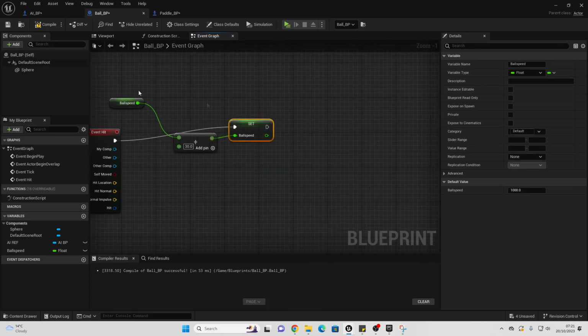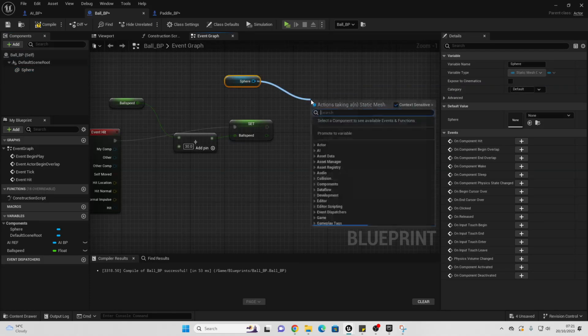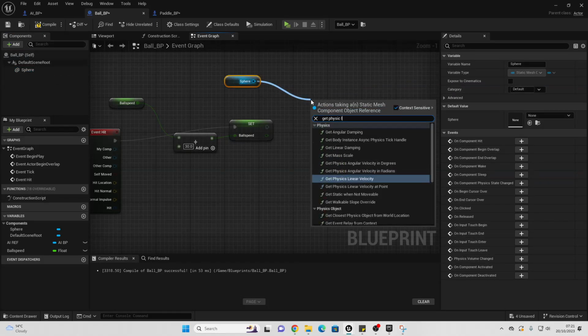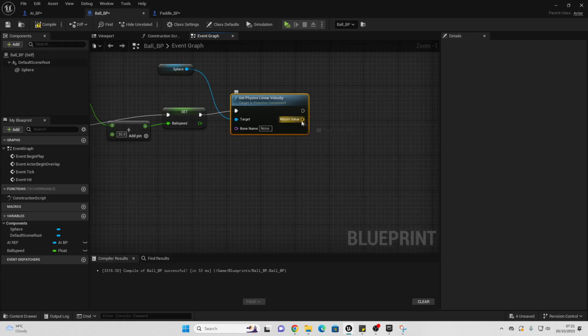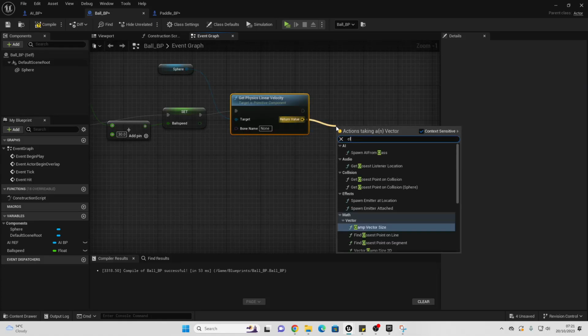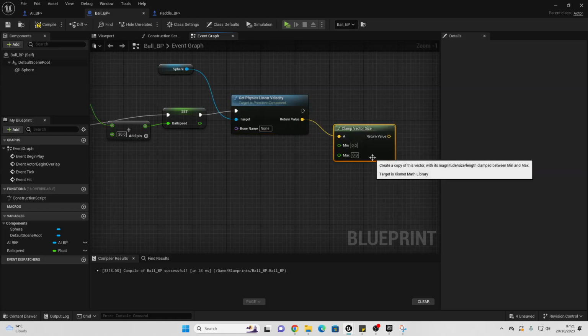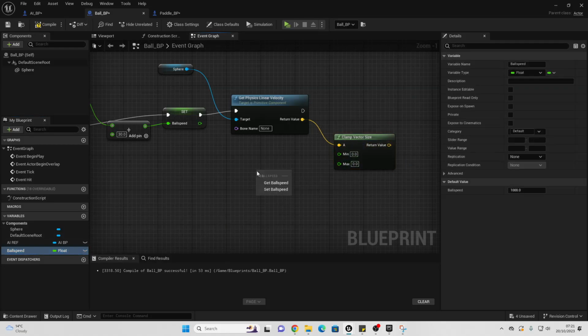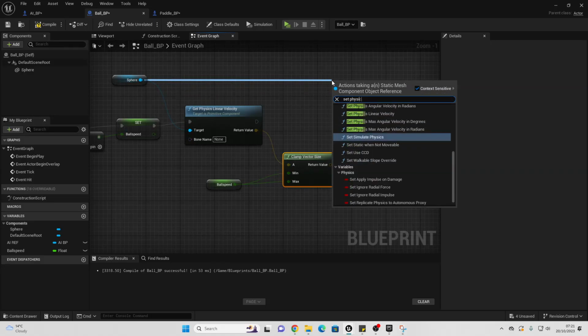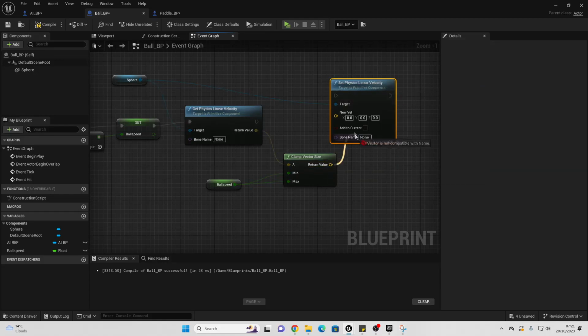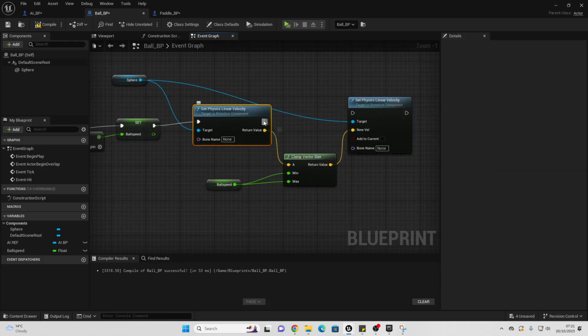To actually apply this to our ball, we drag in the sphere, drag off here and look for get physics linear velocity, this will get the velocity of our ball. And we drag off this return value and look for clamp, and we want this one, clamp vector size. This will make it so our ball will have a velocity which has to be between this minimum value and this max value. For the value, we can drag in our ball speed, get it, and connect it into here. Then we drag off our sphere again and look for set physics linear velocity, and connect this into here and this into here.